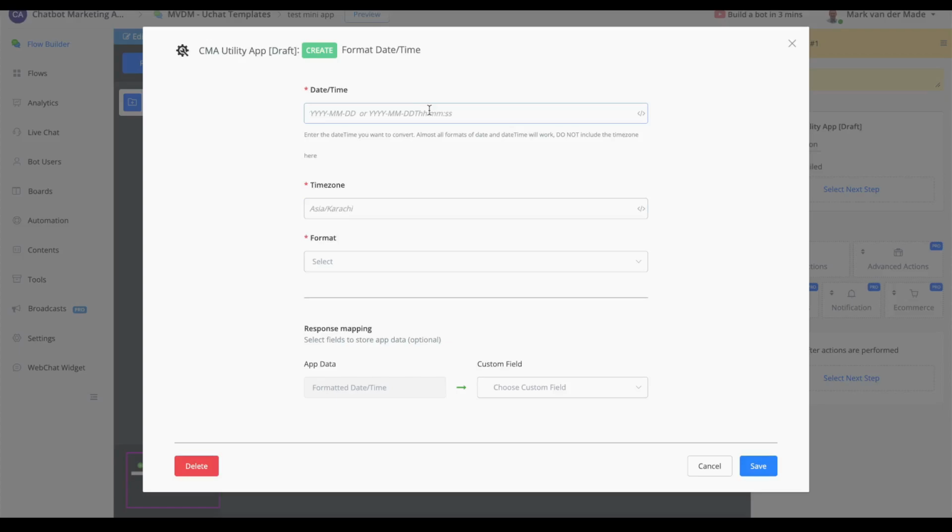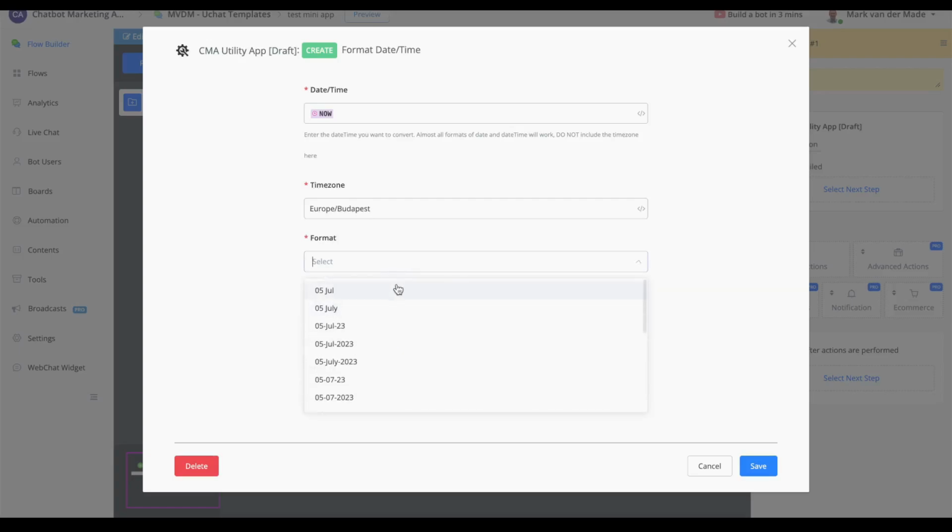We can also use variables, so we could also go with the variable now. Let's go for the time zone, which will be, for me, Europe Budapest. And now we can basically choose the format where we want to format the date and time to. As you can see, there are quite a few for only date. We also have a few for only time. And we also have a few that display date and time in different kinds of places. I will go for the last one because that's one that I prefer.